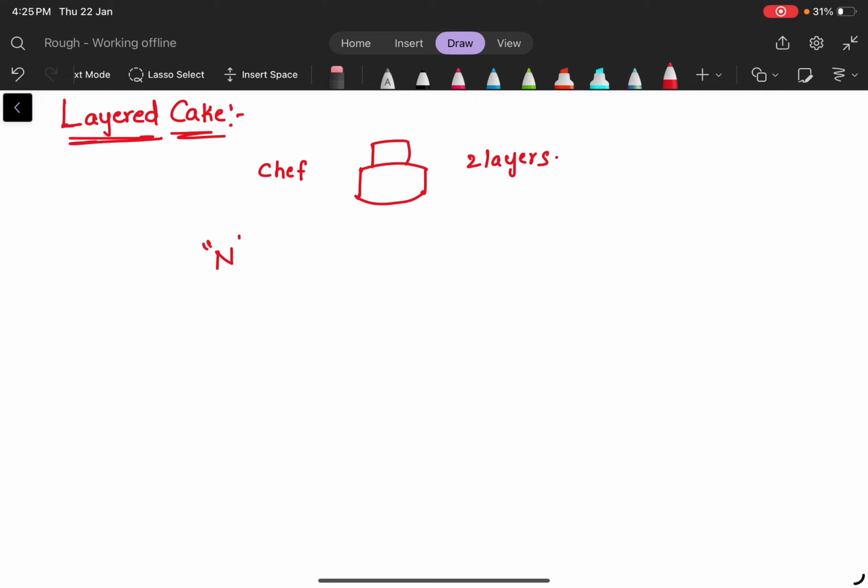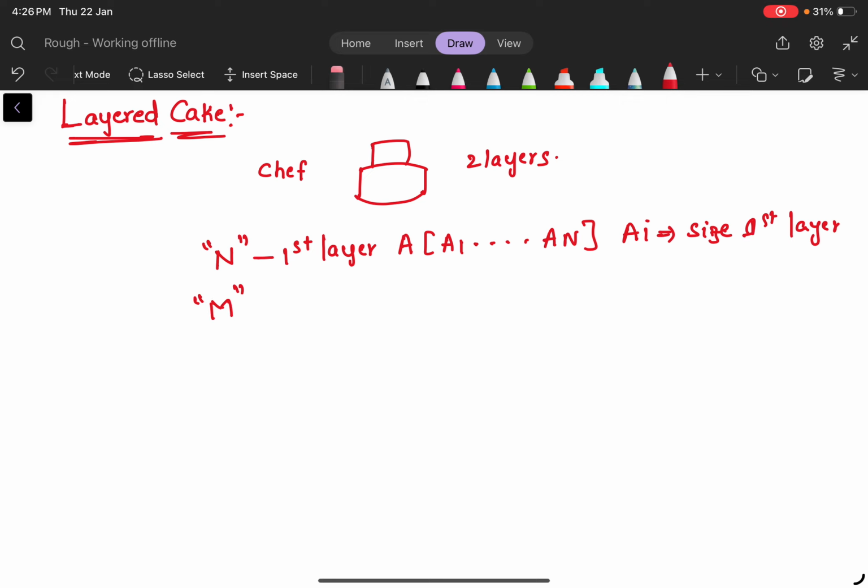He has N options for the first layer, given as an array A1 to An, where A of i represents the size of the first layer. He also has M options for the second layer, given as an array B1 to Bm, where B of j represents the size of the second layer.